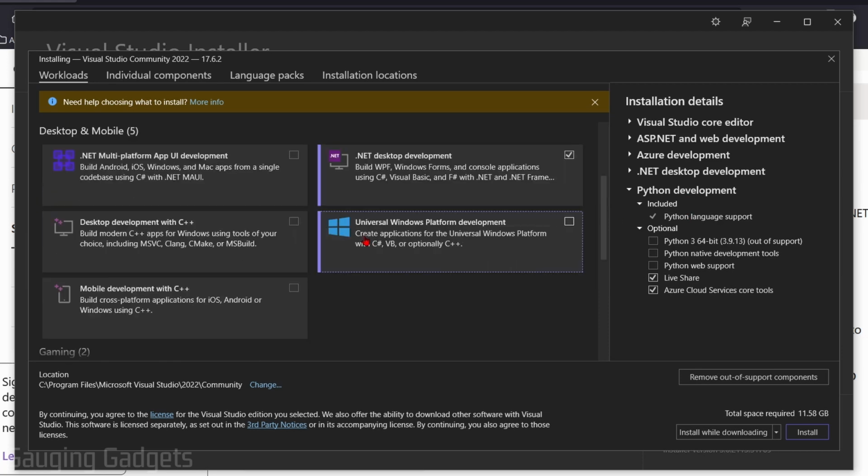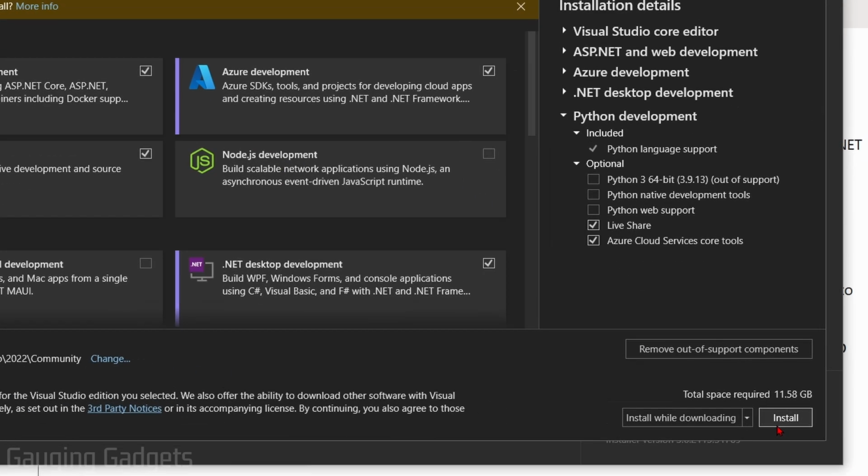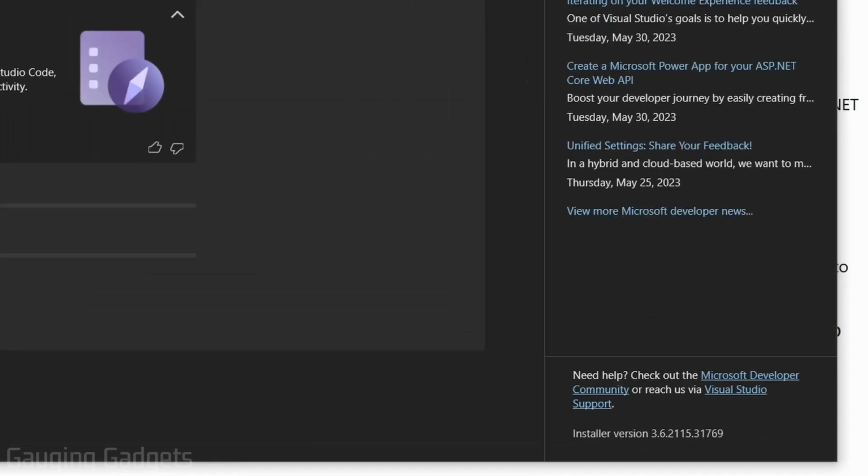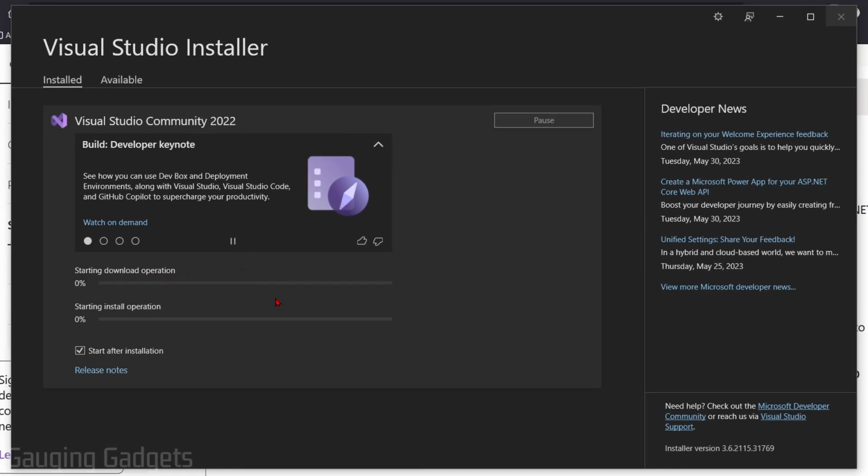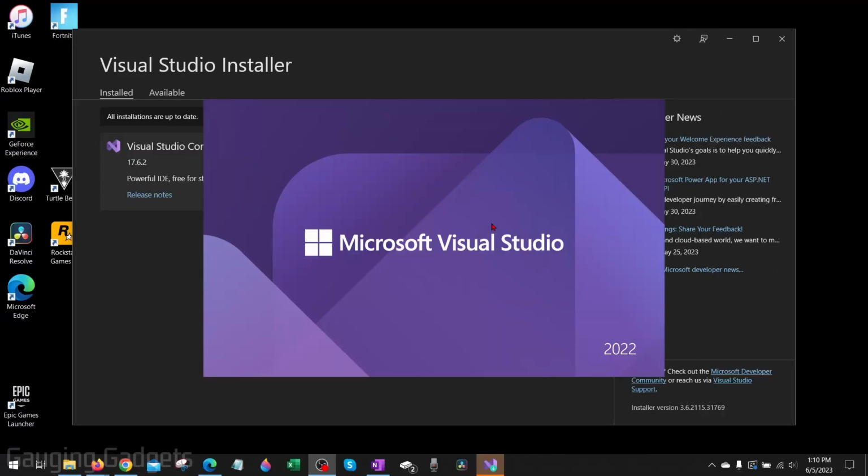So check what you're working on or what you want to work on in the future, and then go down in the bottom right and select Install. So now it's going to start downloading those, and then it will begin the process of installing those. Then when it's finished installing, it'll go ahead and open up Microsoft Visual Studio for us.